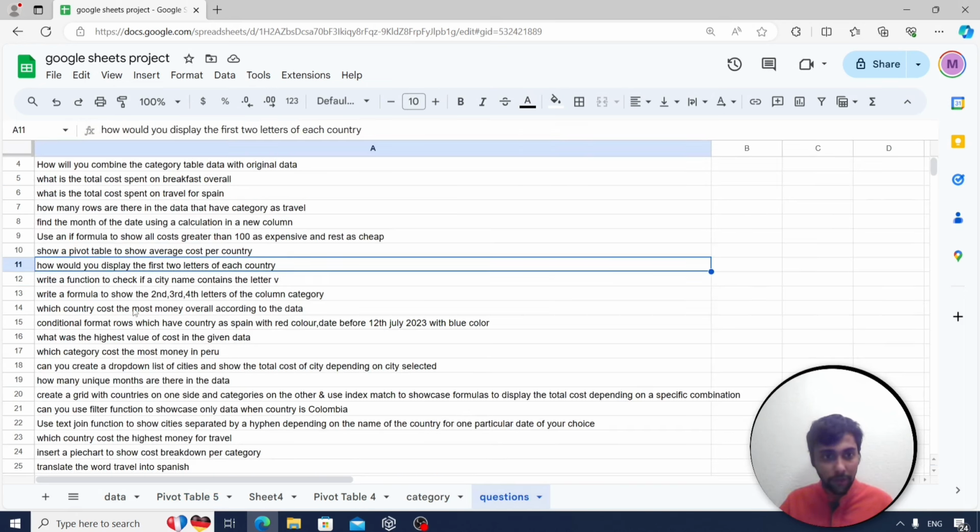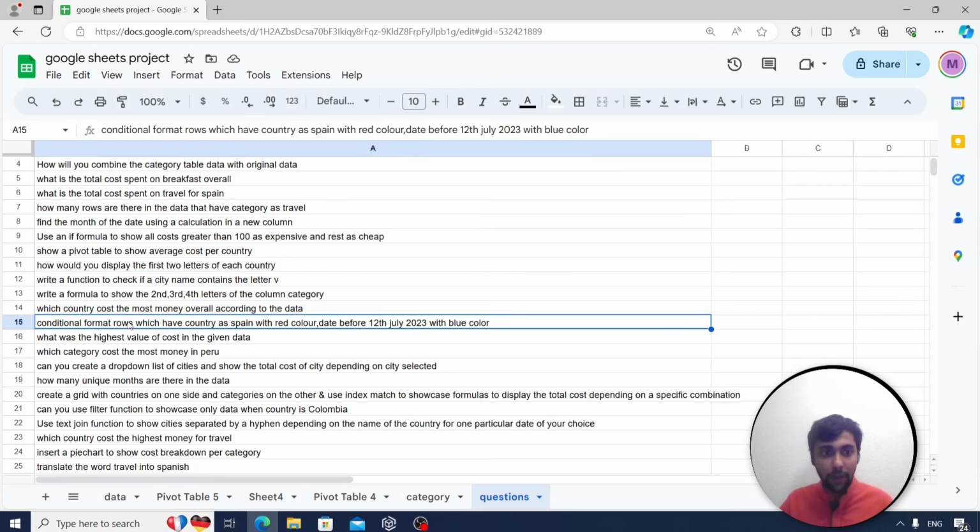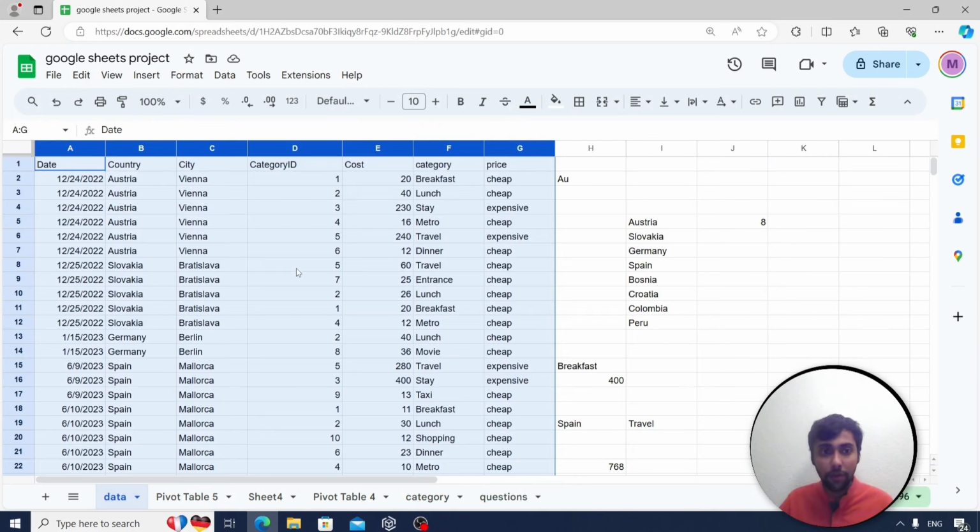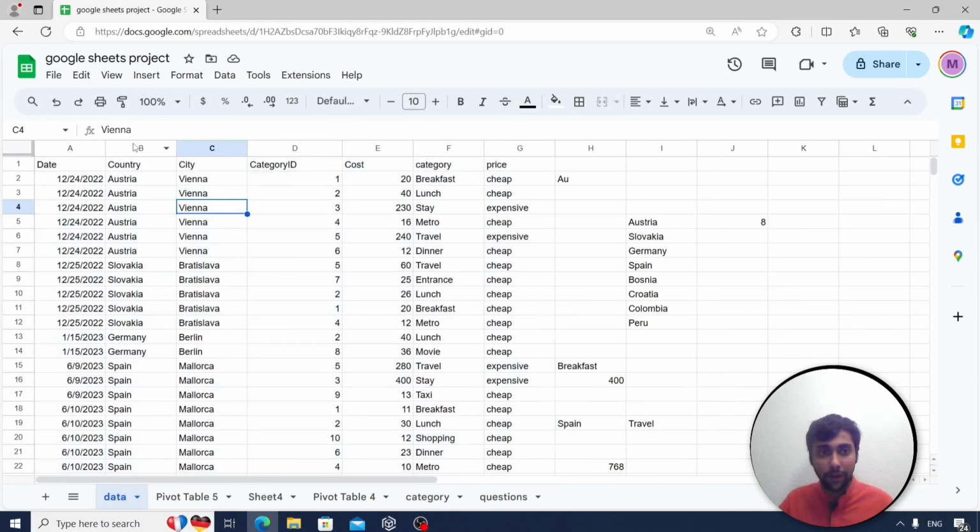So we are done with this question. Next: conditional format rows which have country as Spain with red color, and any date that is before 12th July 2023 with blue color. Okay, so let us try this. I'll go to the original data. So country as Spain, how can we conditional format?